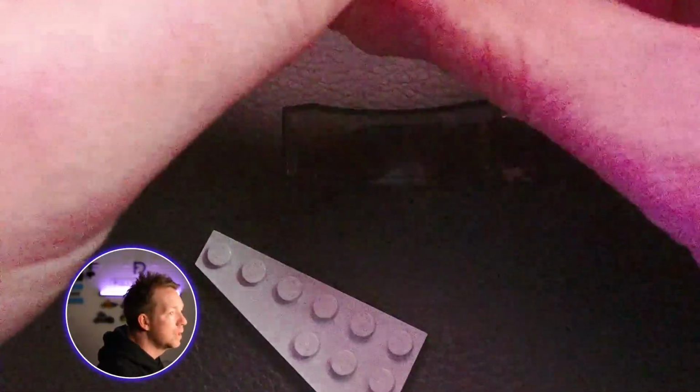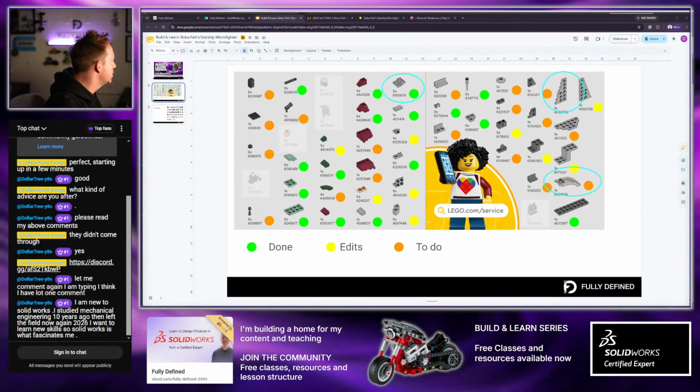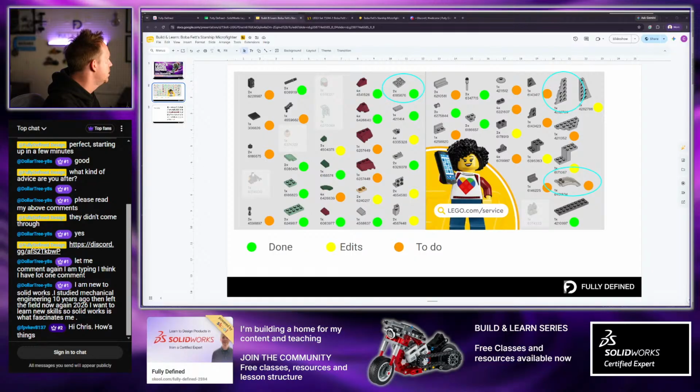So Dollar Tree, question. Thank you for that question. New to SolidWorks, started mechanical engineering 10 years ago, then left the field. Now again, 2026, want to learn new skills, so SolidWorks is what fascinates me. FPV Kev, hello. Going well, thanks for joining the stream. Just starting a new little Lego project, get back in the swing of things before a very big Lego build coming up with a lot more advanced topics. We've picked out some parts for today.